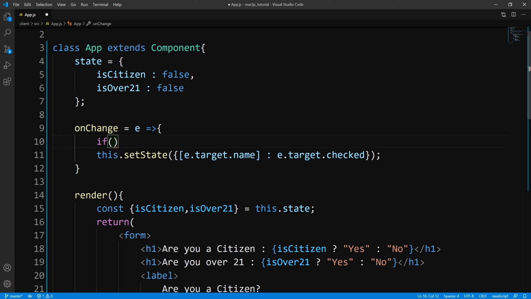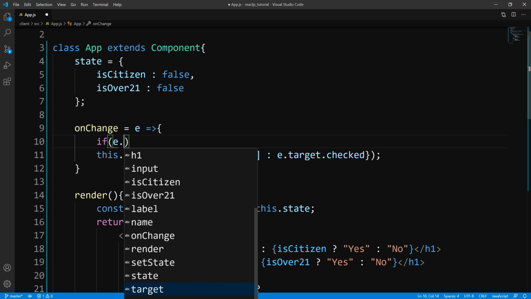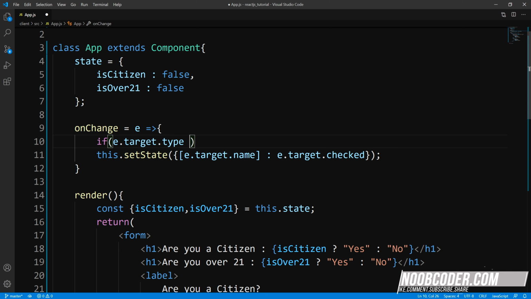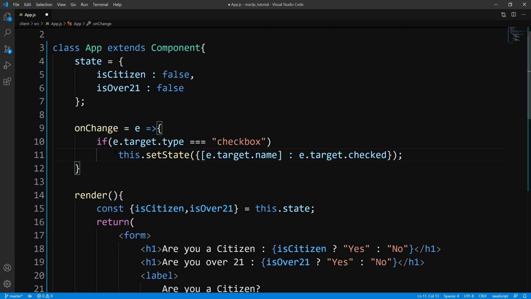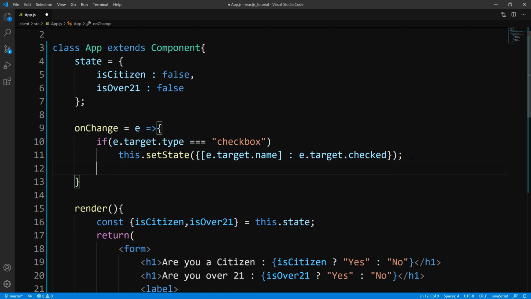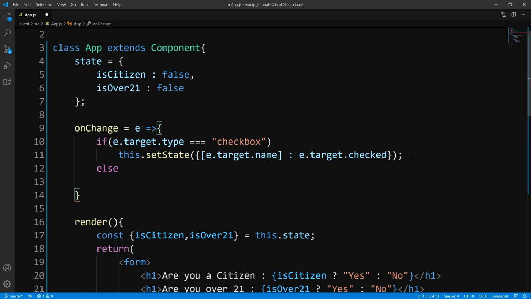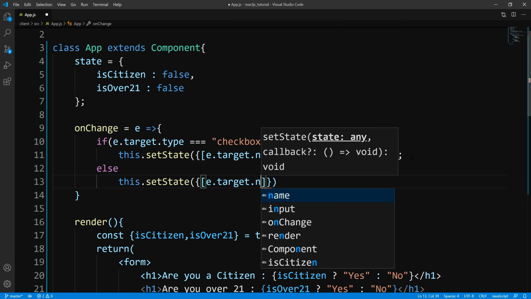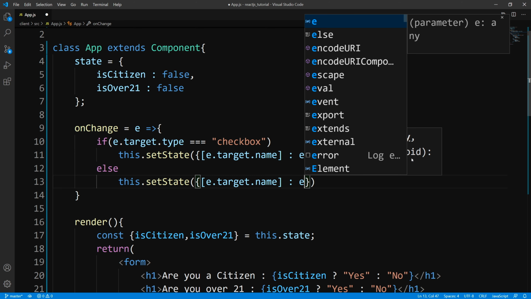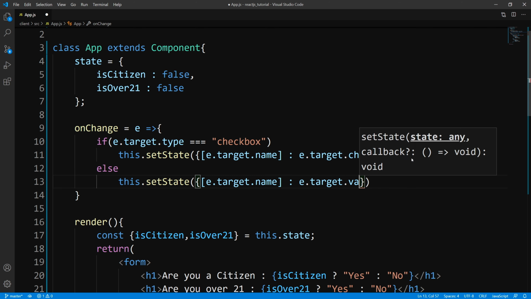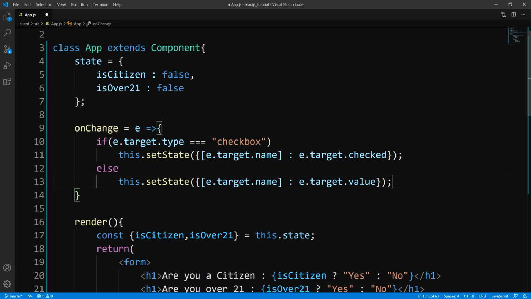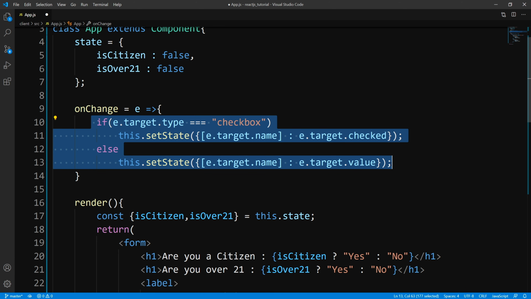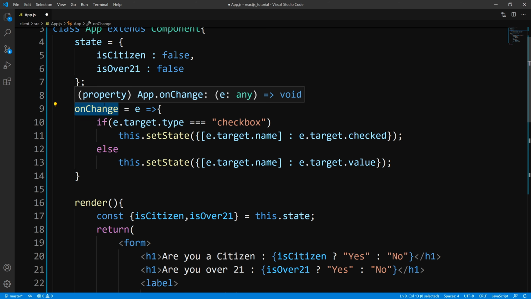And the answer is yes. So I could come up here. I could say if e.target.type is equal to checkbox, then what I can do is execute this.setState like so. And if it's not equal to a checkbox, we just set it normally. So we'll say e.target.name, and you would usually set it to e.target.value. Okay, so this is another way you could go about doing this. So you can only have one onChange handler, and it's going to work for basically every single input.